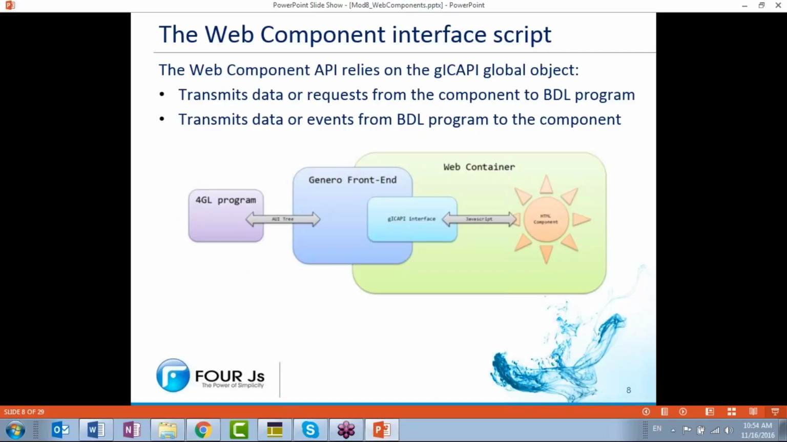So here it's referring to the web component interface script. So here it's talking about this interface script has a GICAPI global object that has to be implemented. And the purpose of this GICAPI global object is to transfer data or requests from the web component to the BDL program and vice versa. If there's an event or a change in the BDL program that needs to be sent to the web component, then we're using this GICAPI global object for that. It has special functions for that.